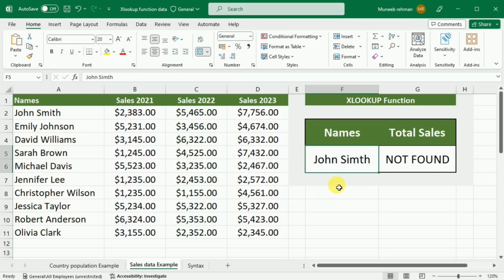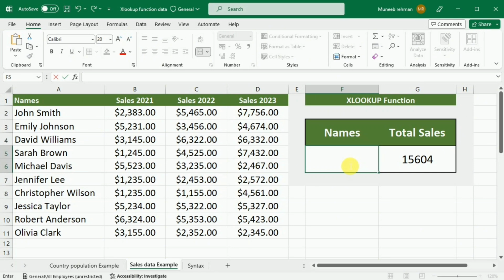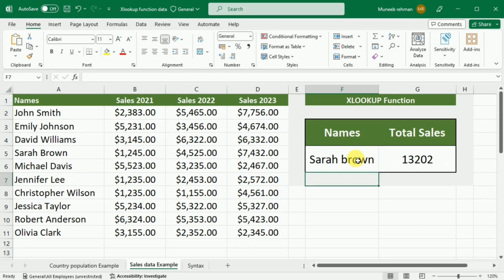So now you can see that it is giving me the message not found because we have misspelled the name Smith. We have to correct the spelling to get the result. So when we correct the name, you can see the total sale of John Smith over here. If I change this name to some other name, like I am writing Sarah Brown, it will give me the sale of this salesman. So I can change the name and get the total sales over here.